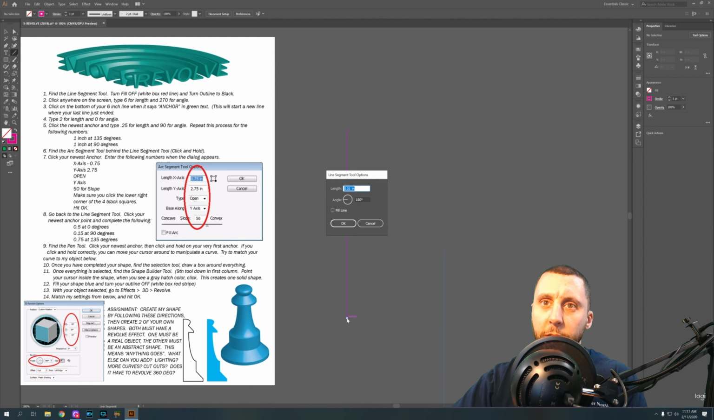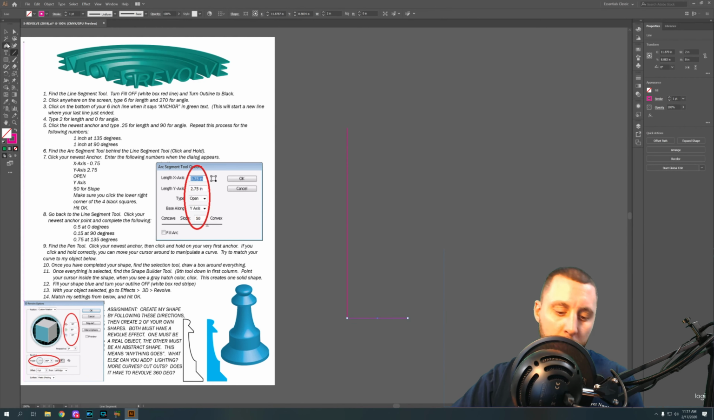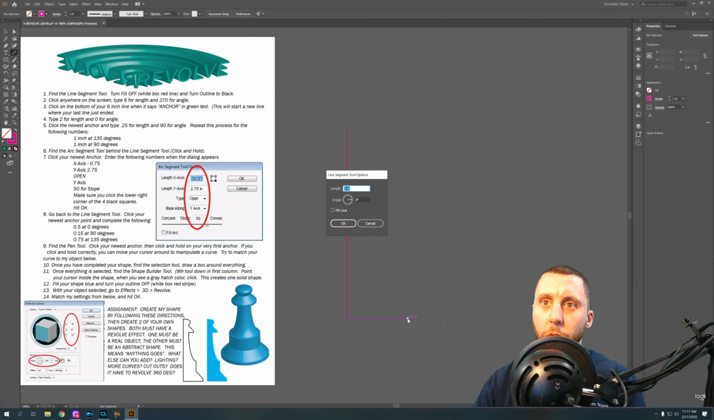The next one I'm going to type is 2 at 0 degrees, and hit OK. Again, Control-Shift-A deselects. Start again, click your new anchor. You're going to do 0.25 at 90. And then basically just following the directions for a couple more.